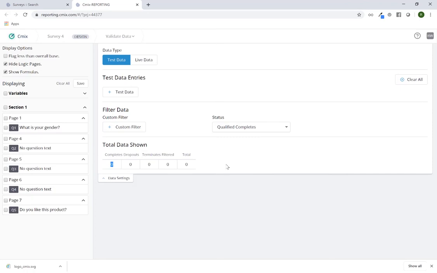Do note that you can come here also at any time during fielding. So let's say, for example, you do have test data in here, but you also have live data. If you come in here and clear all, this is only going to ever clear test data. So people that are set to a variable called test, in capital letters, T-E-S-T, if that equals Y, meaning yes, then that will clear all of those respondents out.